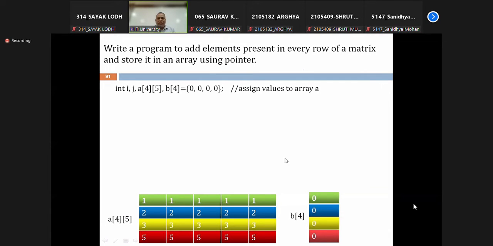Can anyone say, after doing the addition, what should be the value of B of 0? This value, 5. Very good. What's the value of B of 3? Sir, 10. 15. B of 3 is 15, and 20. This is 0, this is 1, this is 2, this is 3. Array B of size 4 means indexes are 0, 1, 2, 3. The last index is 4 or 3? 3. Initially I also make mistakes over here because counting normally starts from 0.